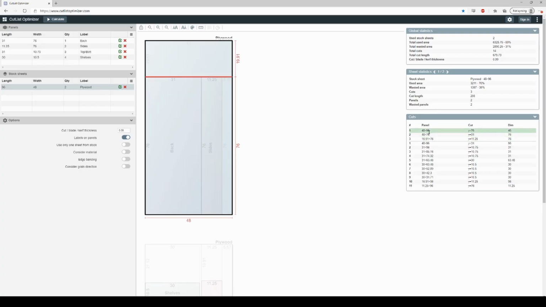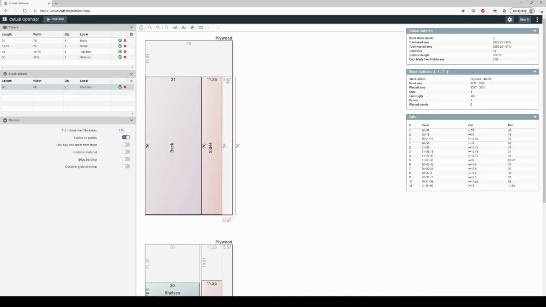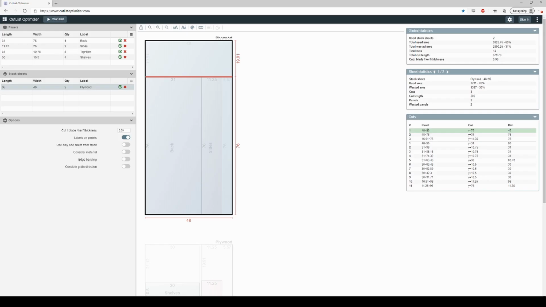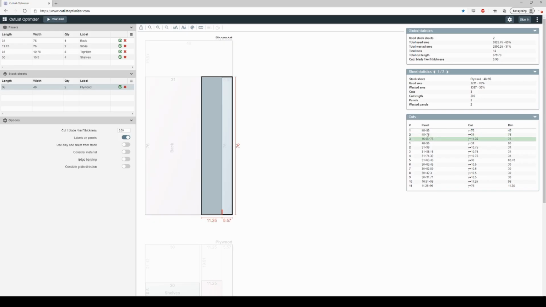So as you can see, as I scroll through it, it's going to highlight these lines red. So it's saying that should be my first cut, that rip cut across the board. Second cut for that panel, I'm sorry, cross cut across the board. Second cut's going to be a rip cut up to remove that piece, and the third will be a final rip cut that will remove that piece.